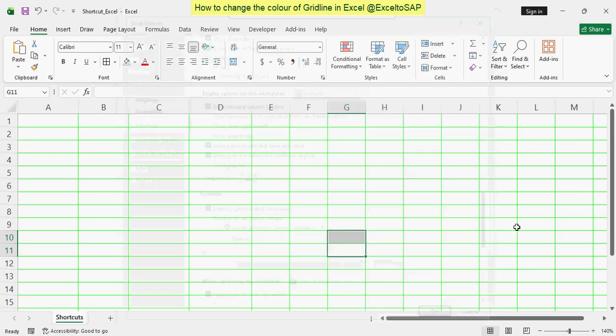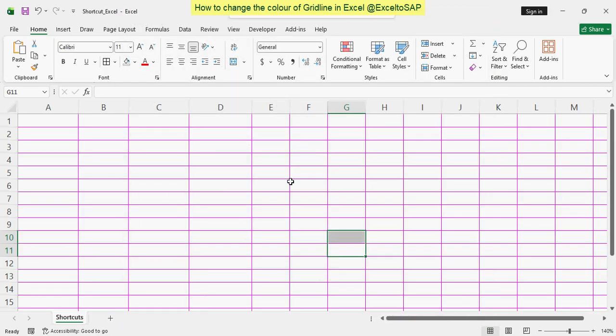and click on OK. Now you can see the grid line color is changed to purple. So by this way you can change the grid line color in Excel.